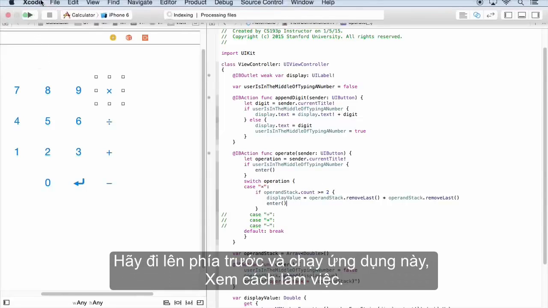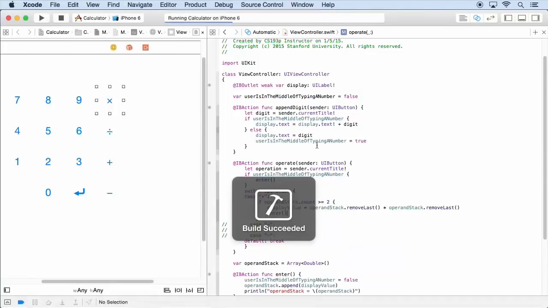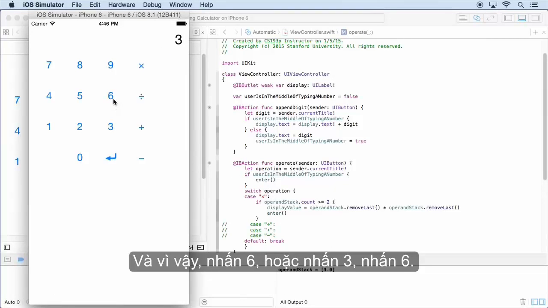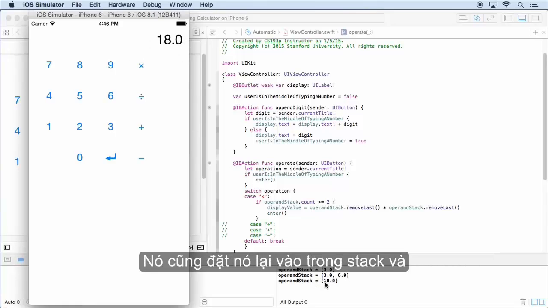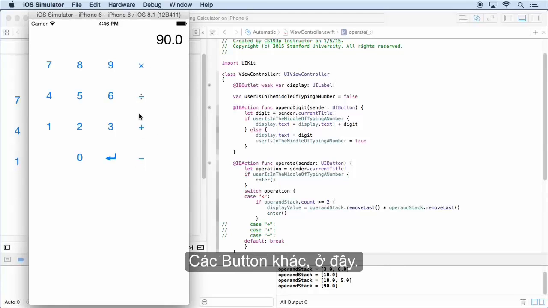Let's go ahead and run this and see how this works. So 3 enter, 6 enter. Now we've got them both on the stack. Times, and you can see we put our 18 here. We also put it back on the stack. And we can say 5 times. That put a 5 on the stack, and then multiplied them, took it off. So that's working nicely. Now, what about our other buttons here?